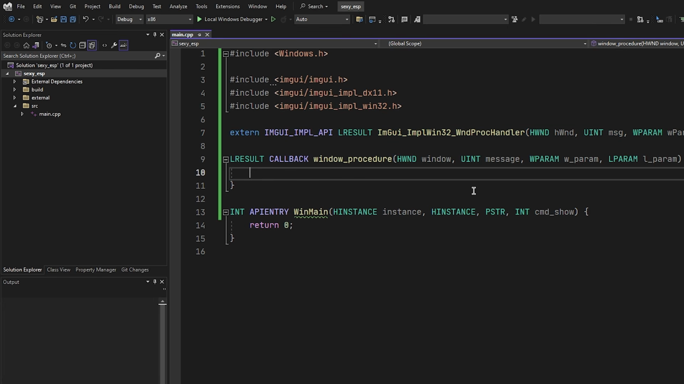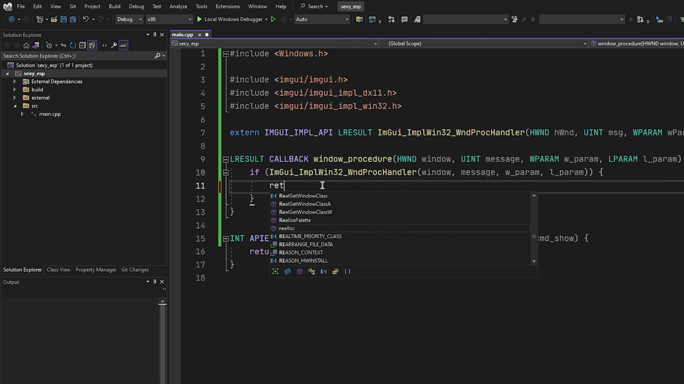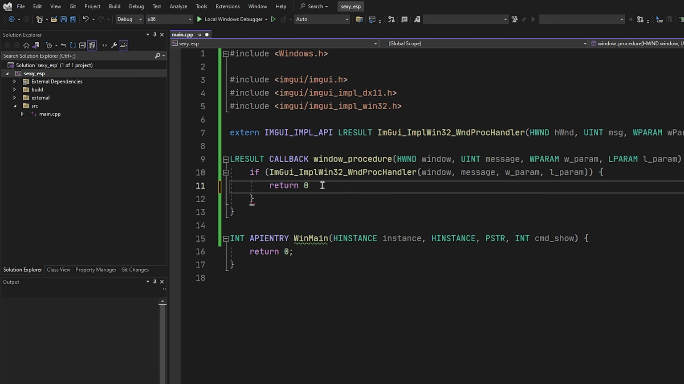Now, in order to pass the messages through to ImGui, it's as simple as: if we call the ImGui impl function and pass through the parameters, window, message, wparam and lparam, and this function returns true, then we're just going to go ahead and exit out of this function. We're going to return 0 from our window procedure.